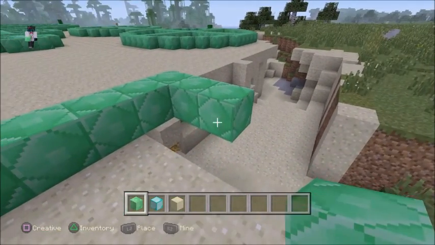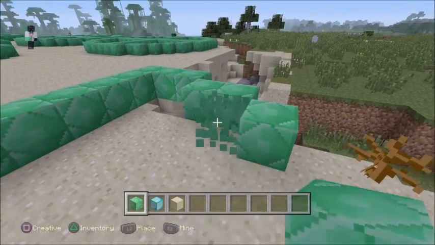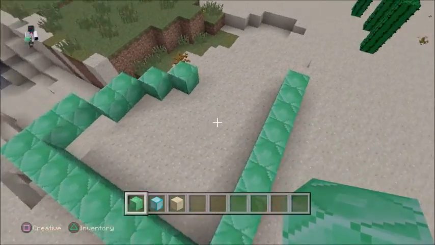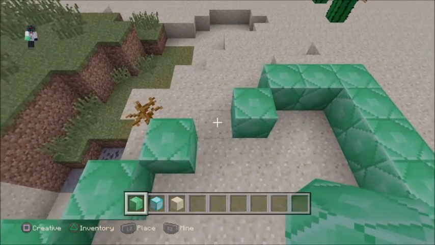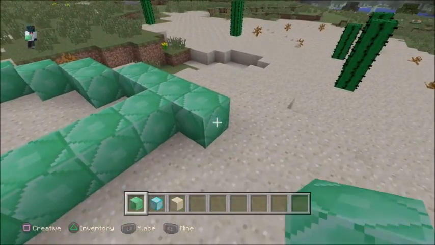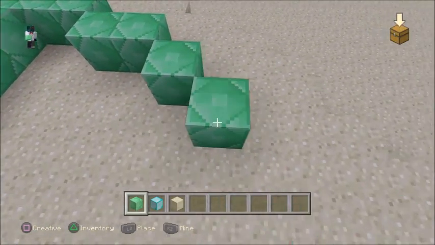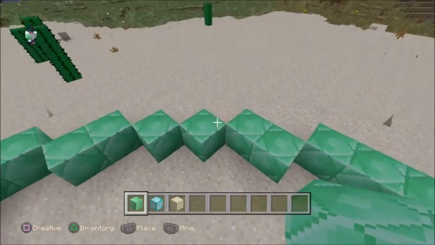East, east, southeast, east, southeast, southeast. And now we'll do it here. East, east, southeast, east, bam, southeast, southeast, already done. Now we'll do it here. 1, 2, southeast, east, southeast, southeast. Boom, boom, boom, boom.